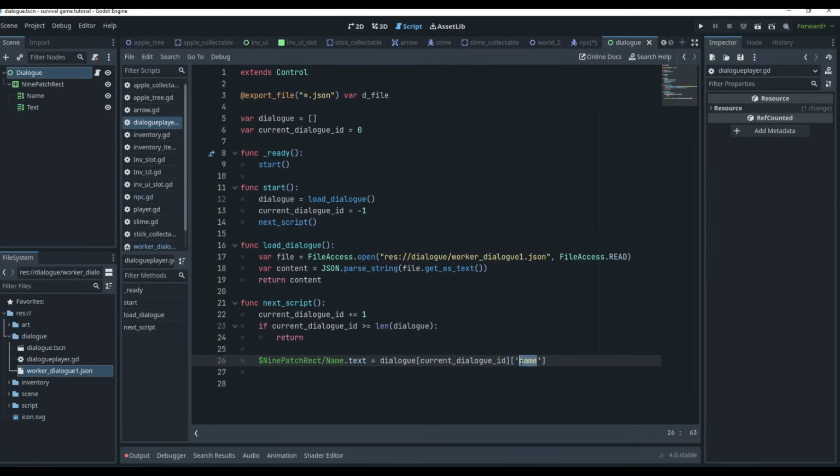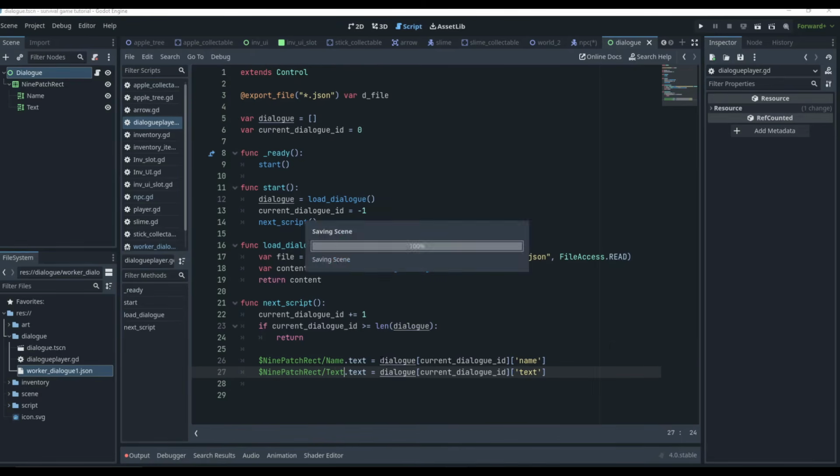So this is what we called it in the script, right? Name. So that's what we're going to take. We're going to take the current dialogue ID, so it's going to be the very first item from the script, and it's going to take the very first item's name. Basically we can copy and paste this because it's going to be almost the same, except over here in our JSON script, we called it text, and right here in our game, it's also called text. So now, theoretically, this should work.